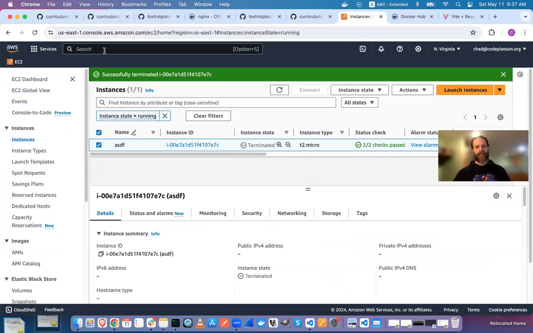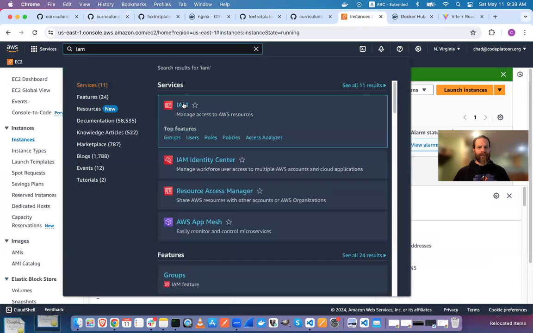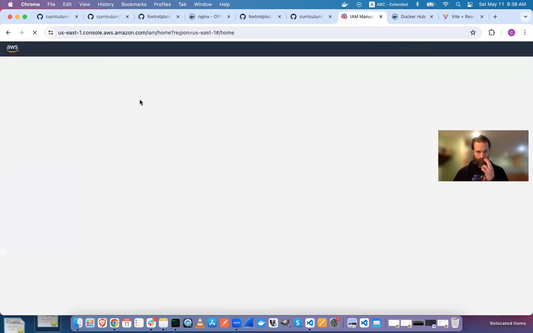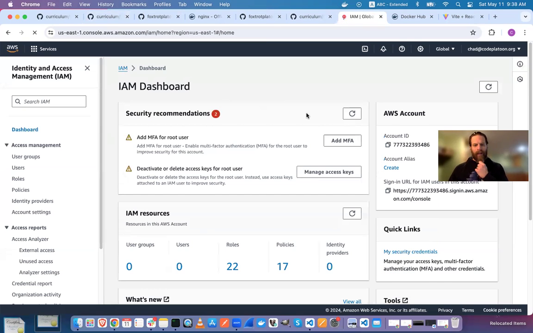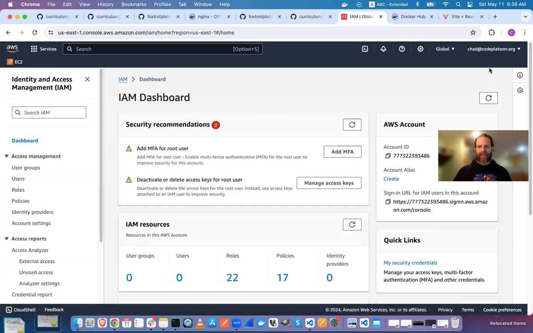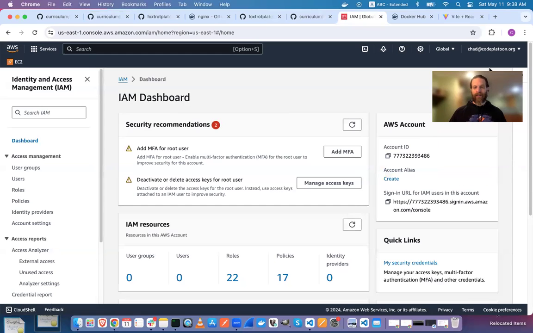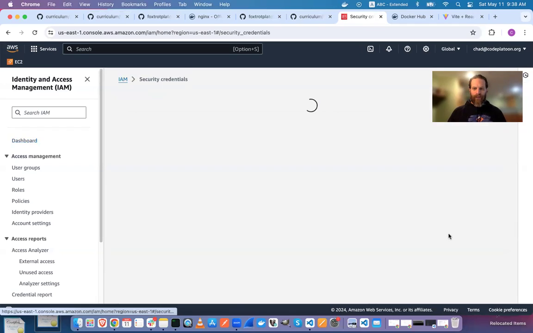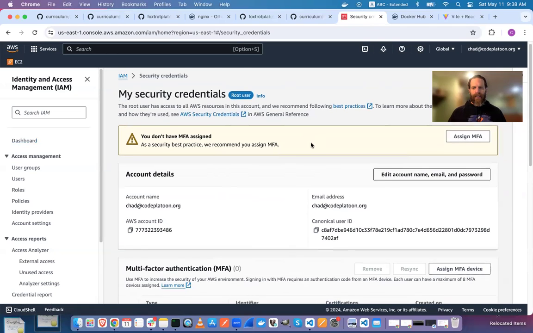To do that, we'll go to IAM. IAM is basically the identity and permission management service. We're just going to grab a token. We'll let AWS generate a token that we can use, basically like a JSON web token or a username and password. It's just a credential.